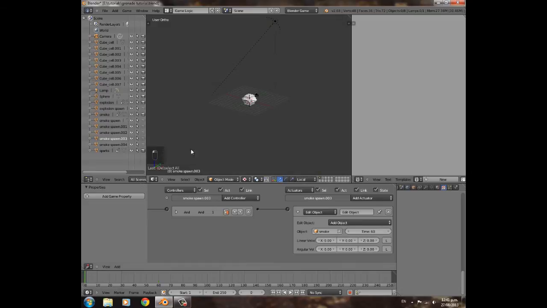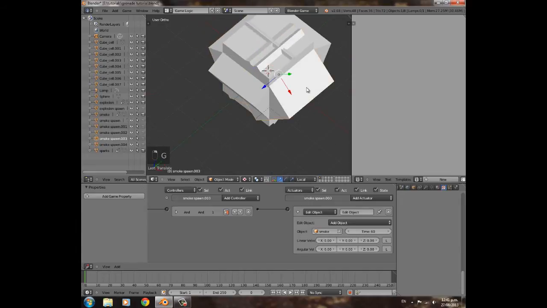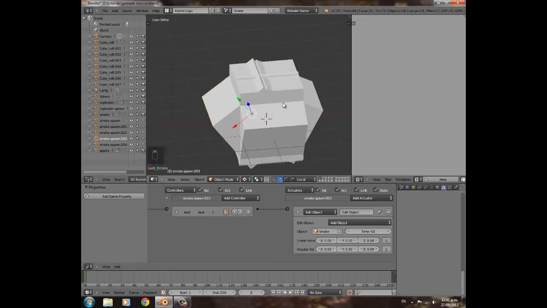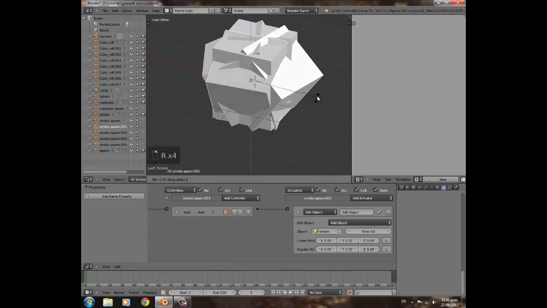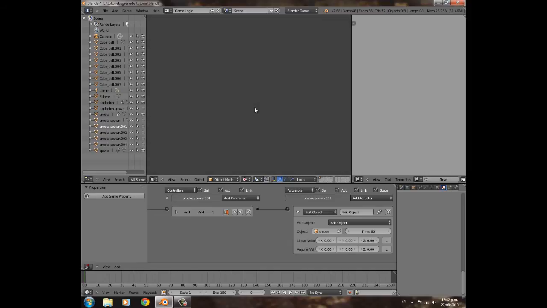So I'm fine with that. I'm going to drag that down to 0. So I like that. I'm fine with that one. I'm going to press RY, move it, GX, move it in a bit more, RY a bit more, and I'm also going to press RZ, and just give the smoke some random rotation. Now we're going to press E, and scroll out. Yeah, it's looking quite nice.